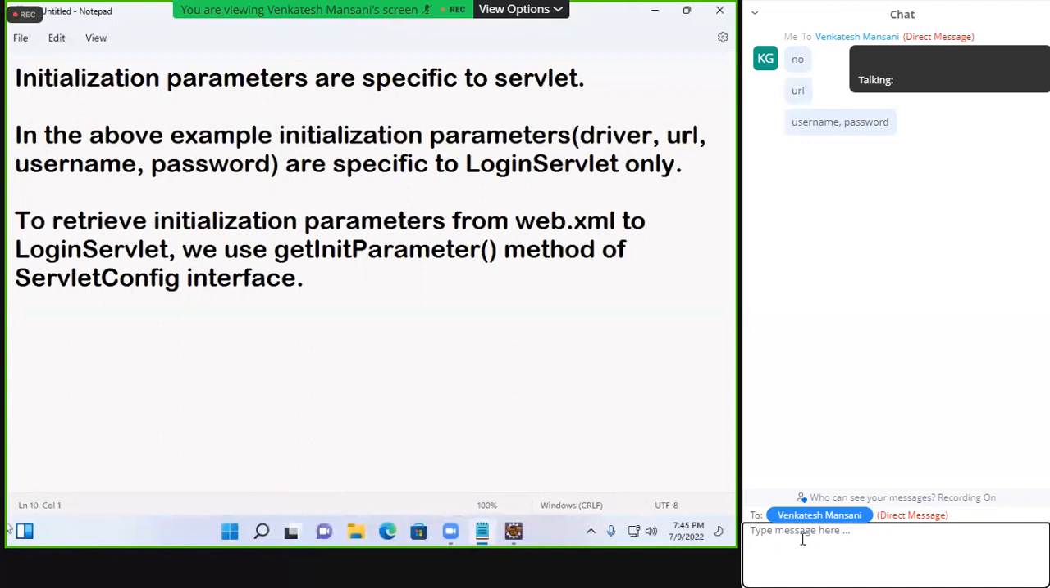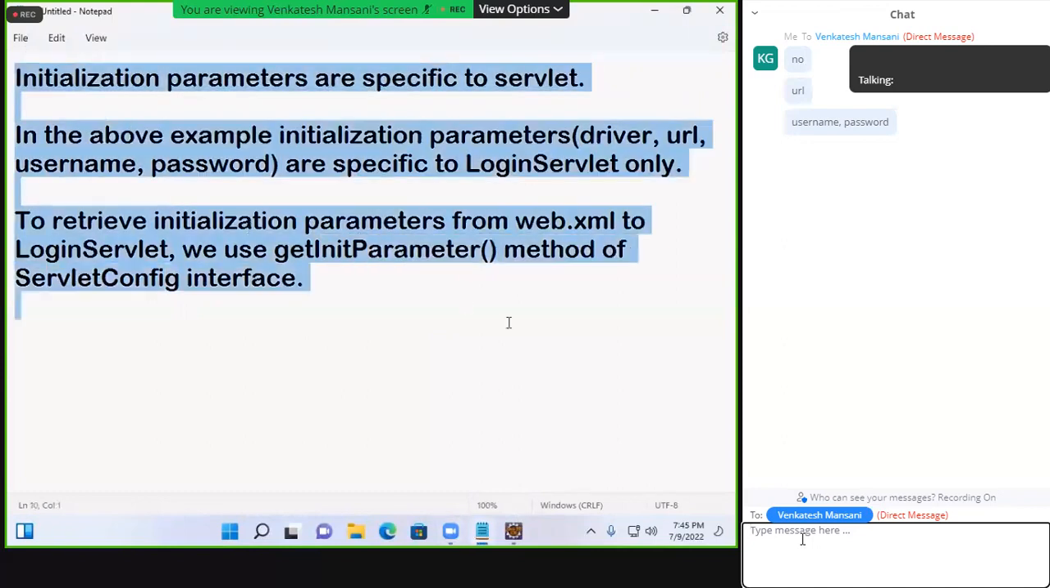Over. You studied getParameter. getParameter is different, getInitParameter is different. getParameter is of ServletRequest. getInitParameter is of ServletConfig. Okay. This is only I started. Scroll bar is not there. See.